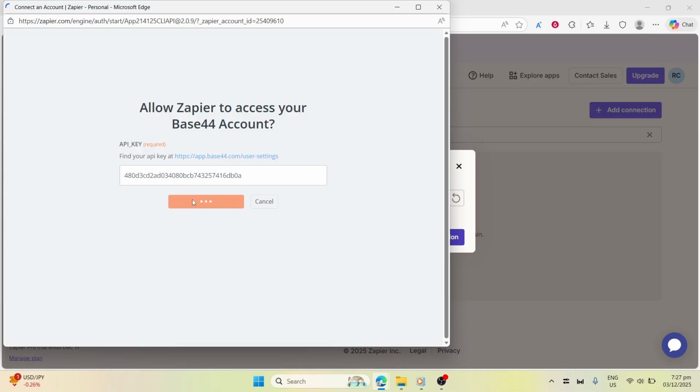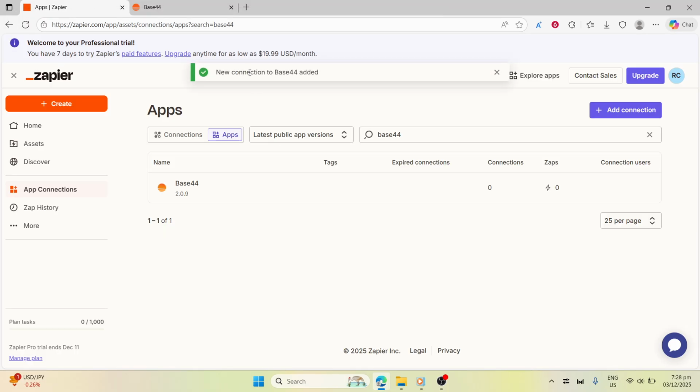If you need to manage or remove the connection later, return to App Connections in Zapier to review its status, rename it for clarity, or reconnect with a refreshed key. Keeping your API key secure and rotating it periodically is a good security practice.